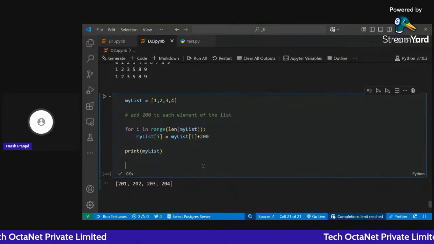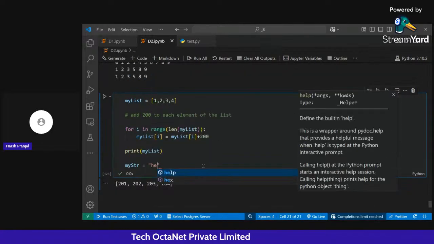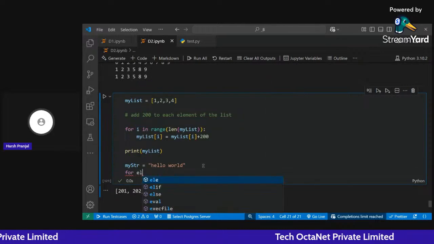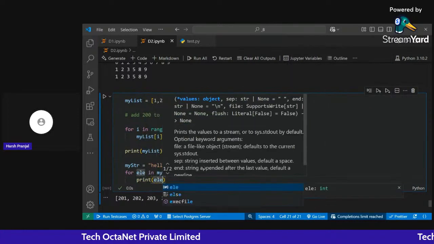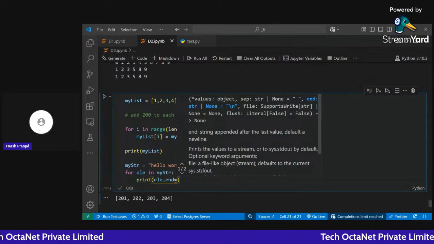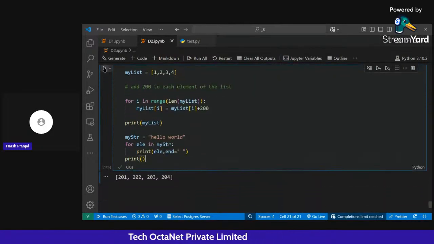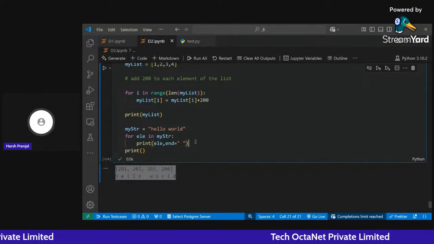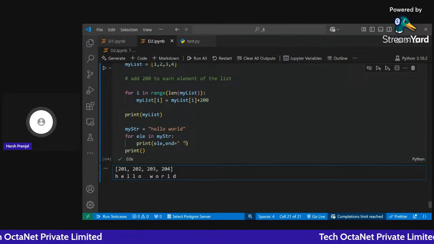Now this for loop works with all iterables. Suppose you have a string, and you can write for element in my string, print element and a comma, and it will print all the values of the string separated by a comma. So anything which supports indexing or is an iterable, you can use a for loop to print that.